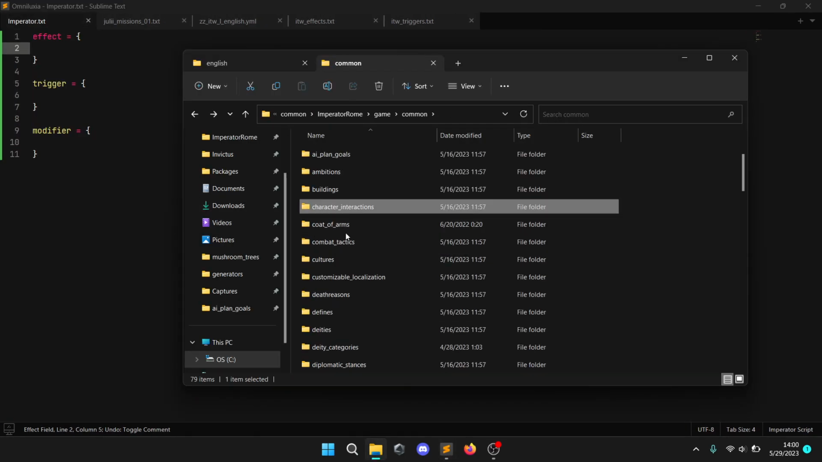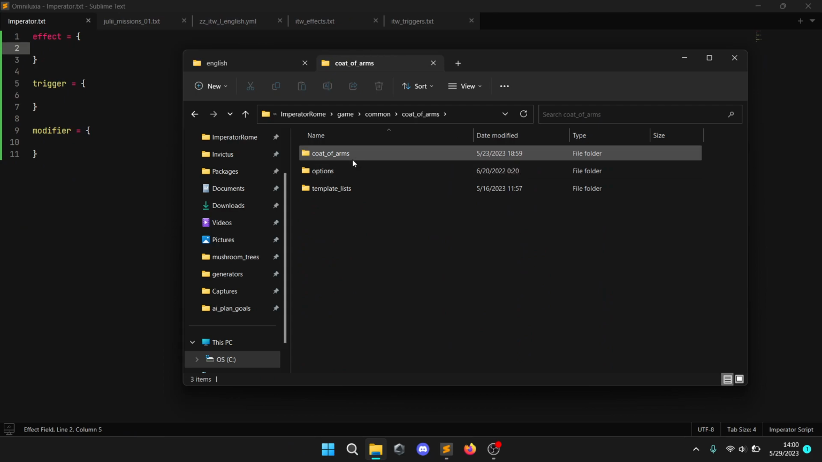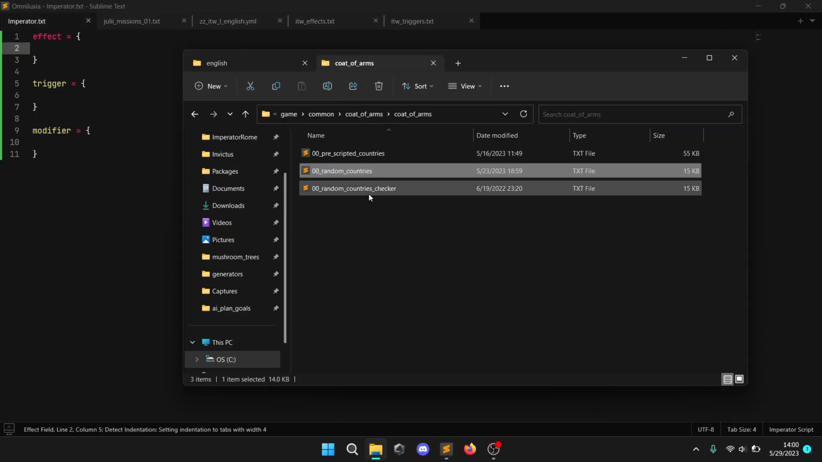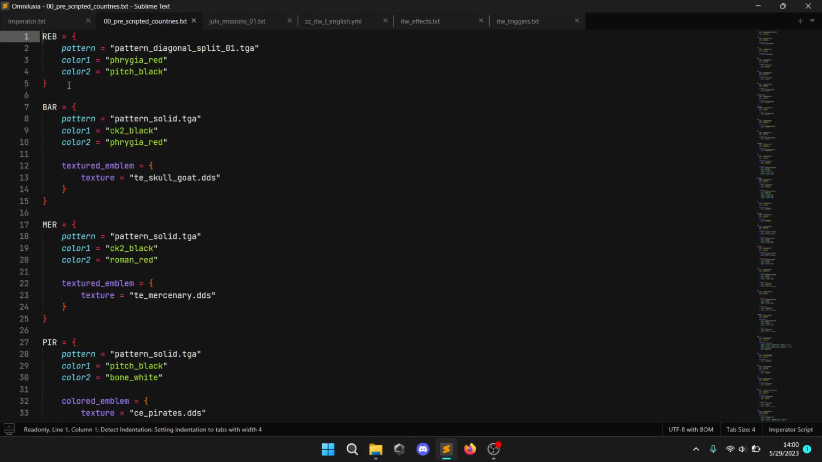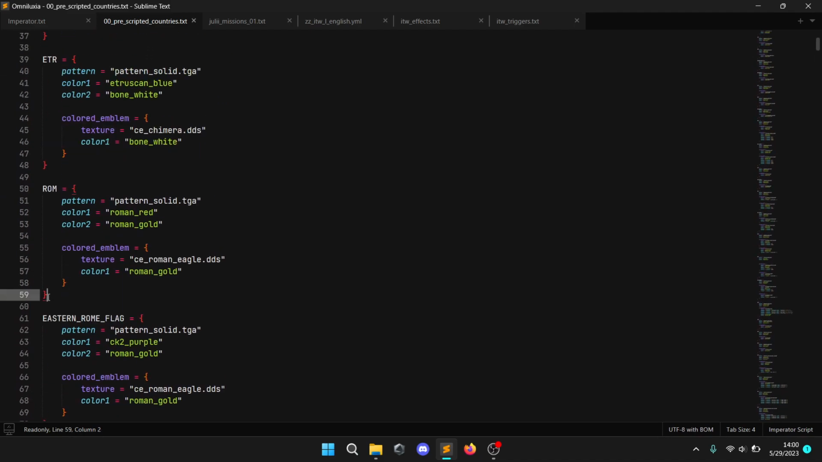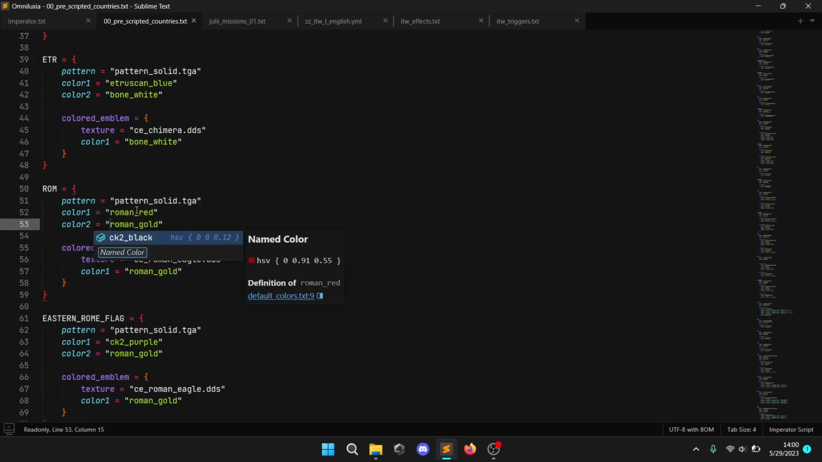So moving on, coat of arms. I'm not going to go over all of this. I'm just going to show how to make a quick new flag. So this, we see the Roman flag.